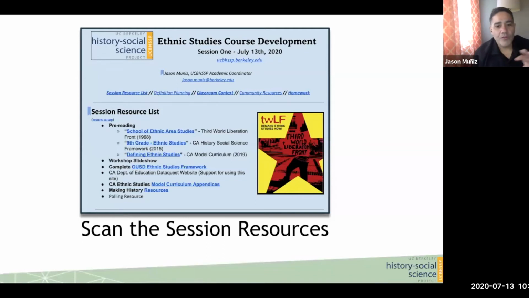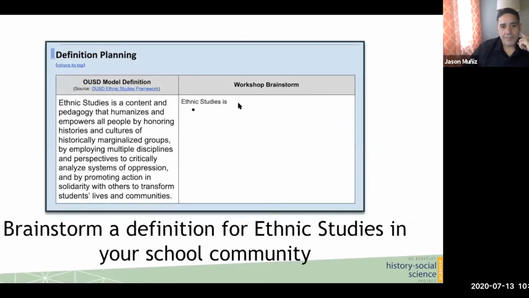Take a second and look over those. Don't click through a lot of those links though, because we'll have an opportunity to engage with those in just a little bit. But what I'd love for you to do is take a moment and then scroll down beneath this, so that what's displaying on your page is this section. It's a definition planning for ethnic studies.